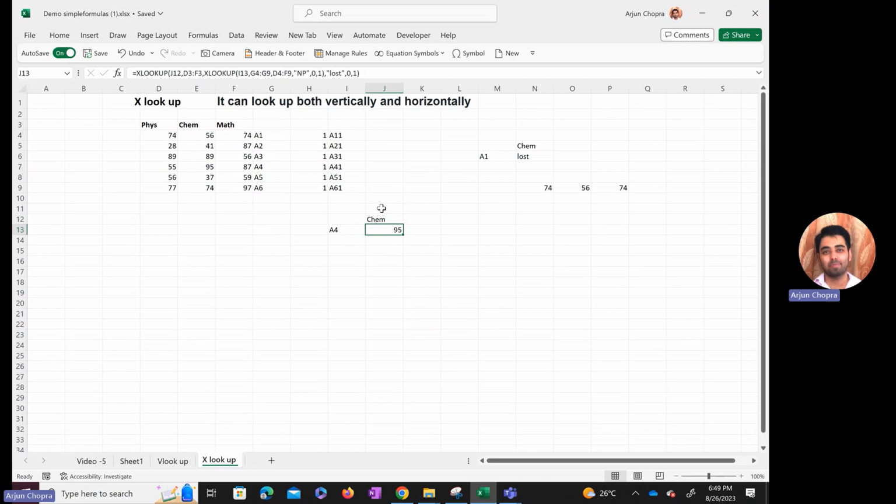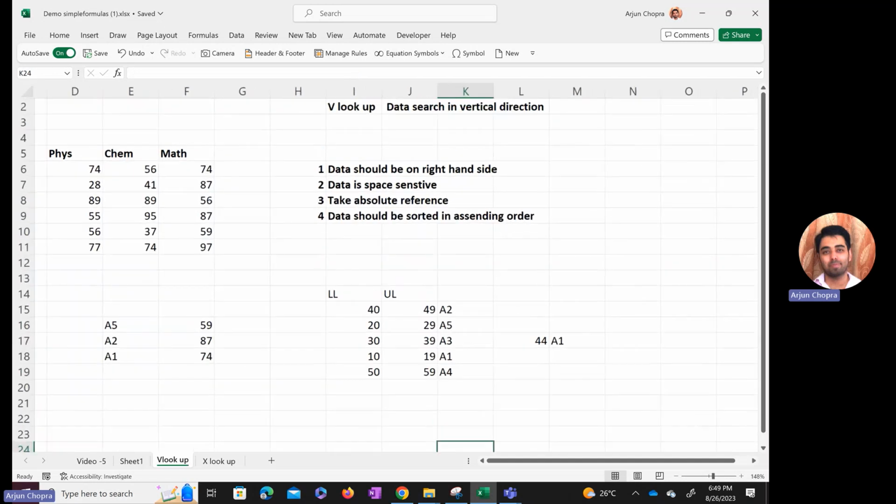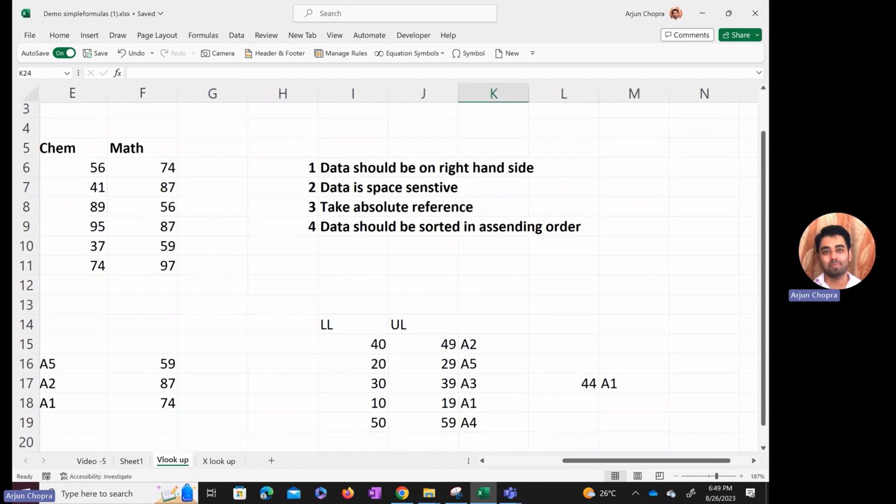So hopefully you were able to understand how to use the XLOOKUP. And one more time, the brush up is for XLOOKUP, the data can be on the left hand side and you can still search the data. And for VLOOKUP, make sure you keep these four conditions in your mind whenever you are searching the data using the VLOOKUP. This is important.